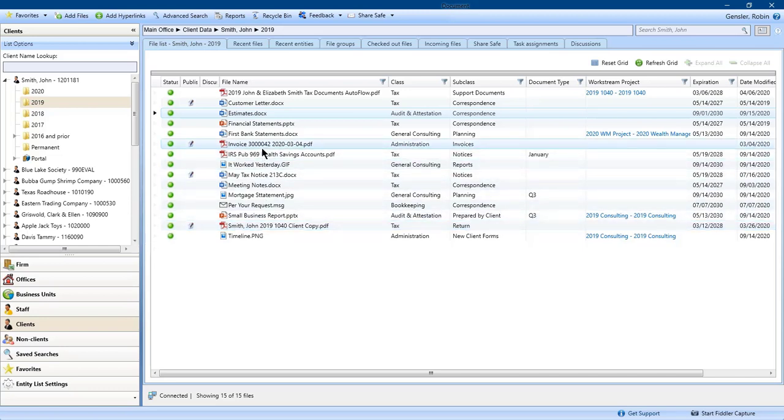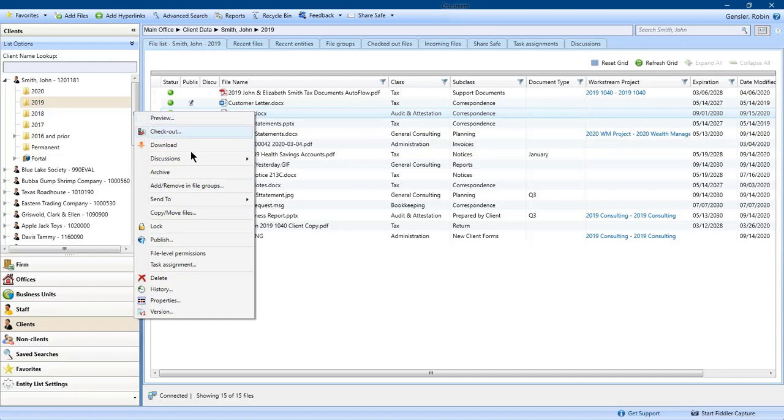The same is true with Practice. When we finalize the invoice, it is automatically stored here in Document and again published to the client's portal. Files can easily be published to the client's portal by just right-clicking and choosing Publish.